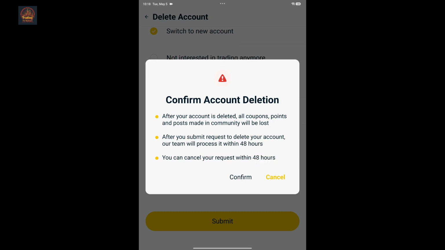After your account is deleted, all of its coupons, points, and posts made in the community will also be deleted. After you submit a request to delete your account, the team will process it within 48 hours. You can cancel your request within the 48 hours time window.